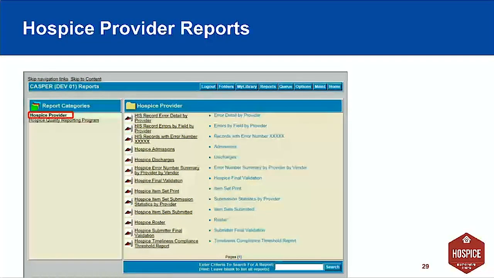So there are 2 report categories: the Hospice Provider and the Hospice Quality Reporting Program. And you can see that the Hospice Provider report category is highlighted on this screenshot here. Under that category, you have a number of reports to choose from, and I'll just name a few of those that are listed here. There are 4 types of error reports. There are admission and discharge reports, and then there's the final validation report. And you'll also find the Timeliness Compliance Threshold report in this category.